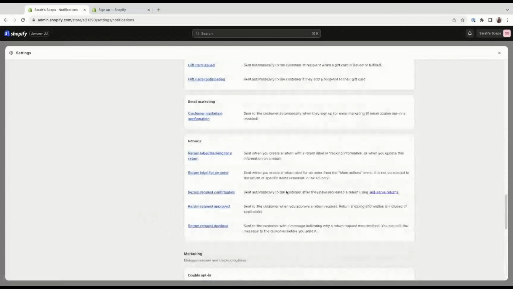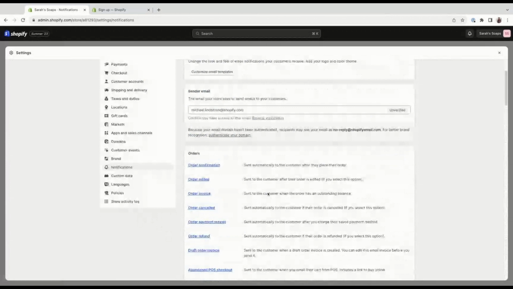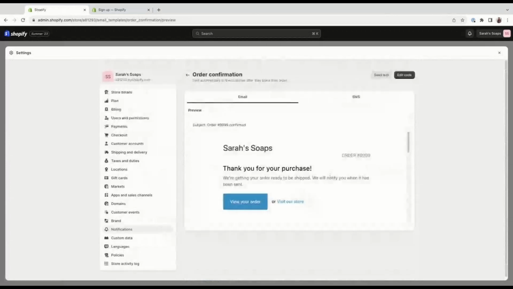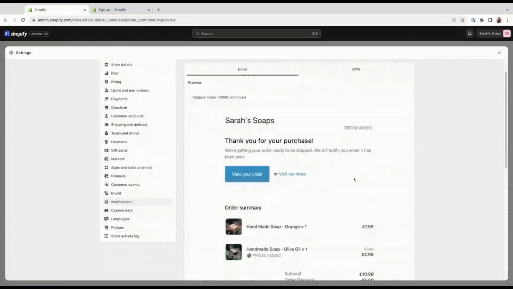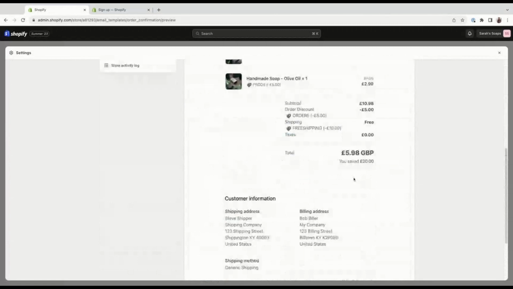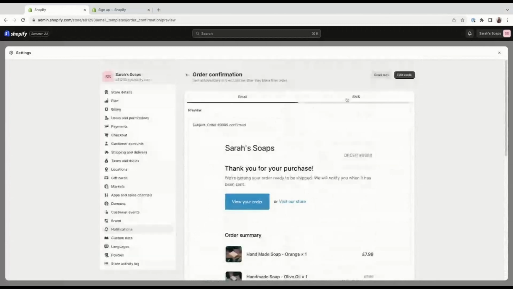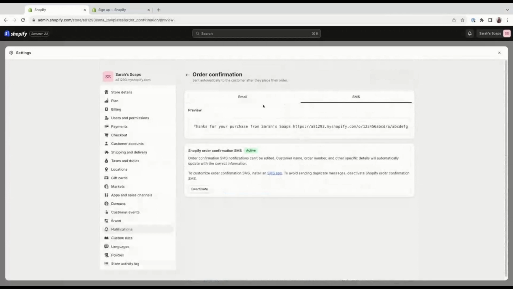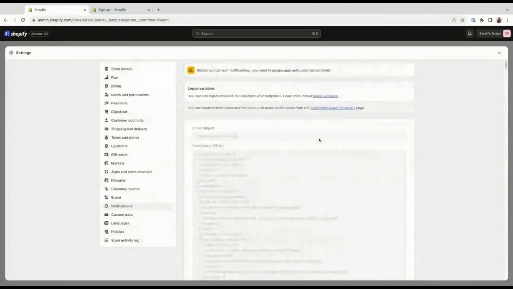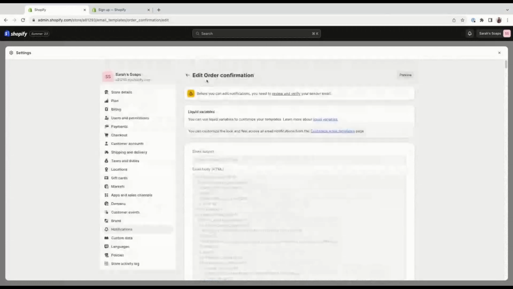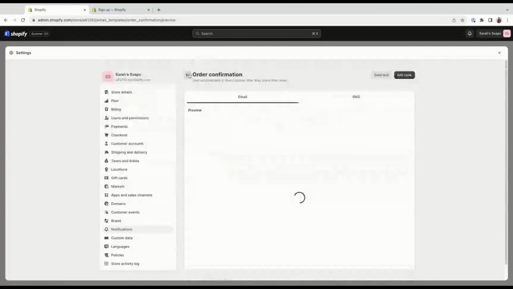And then we're going to quickly scroll back up and just take a little look at how one of these notifications look. So the order confirmation, this is the email the customers receive when they set up an order. And you can see the template here and how it looks. And we can check how it looks for SMS as well by text. And you can deactivate that as well if you'd prefer. And then you can send yourself a test to see how it looks if you've made some changes. And here you can click on edit code and edit the email if you'd like. So that is your notifications.